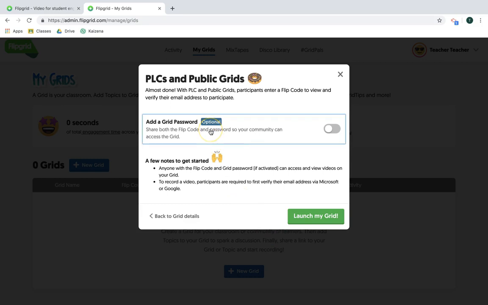Now, you can add a grid password if you so choose. So even though this is an open grid, not controlled by a certain domain, you can still add a password to limit the people who have access to it. Now I'm going to click Launch My Grid.